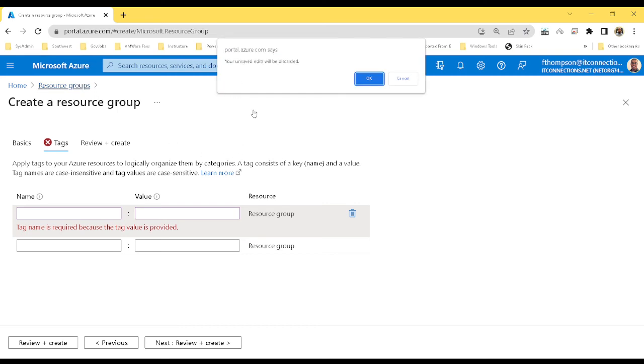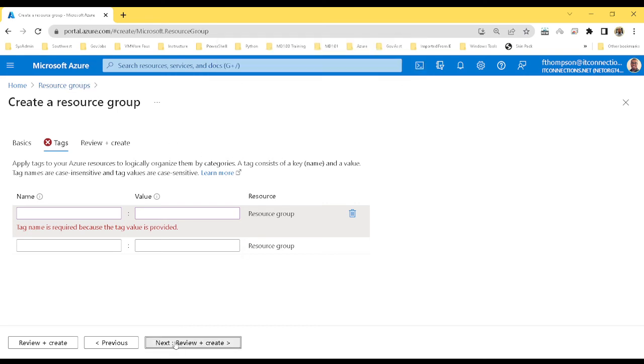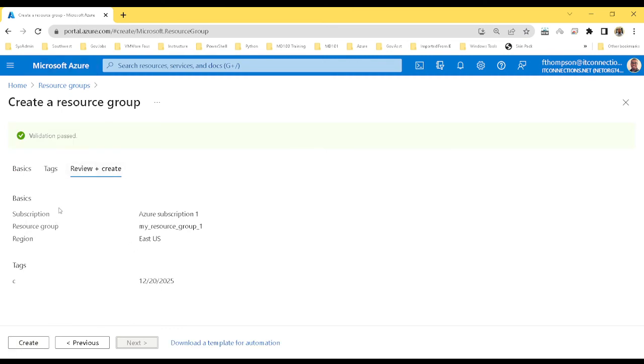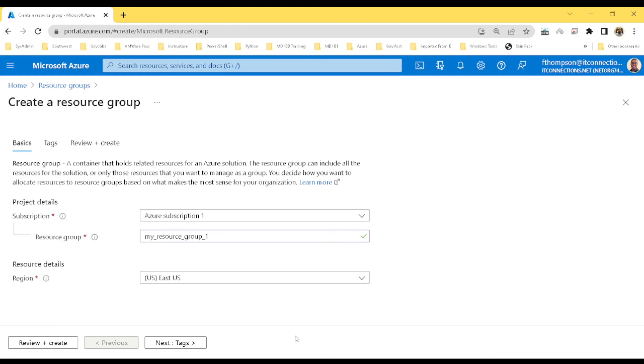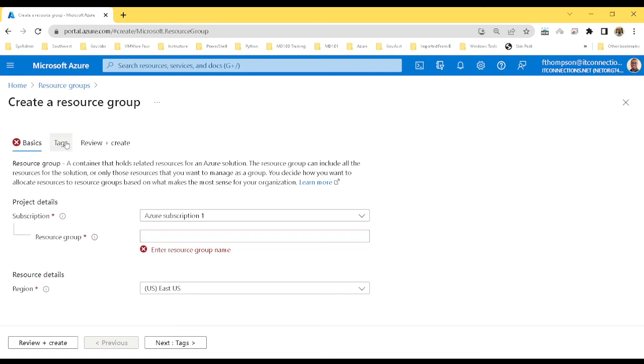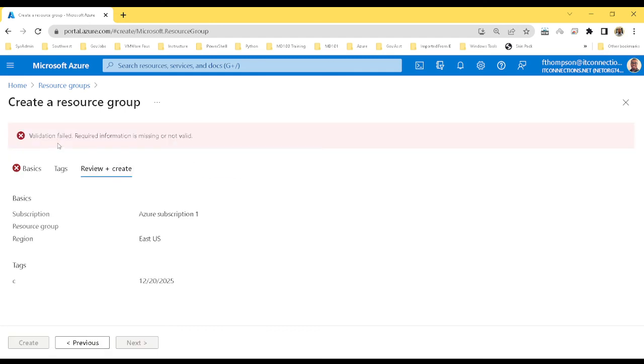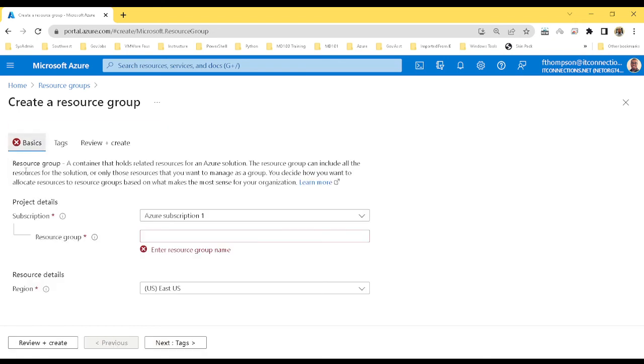So if I go back, the next step after tags is just review and create the resource group. So it's very straightforward. As you can see, I don't have to put tags. Validation did pass. If validation did fail, it would have a little red asterisk on one of these steps in the process, and you can go back and see what you did wrong. So let's say I picked a subscription, but I didn't put a name, right? And I clicked on tag. I don't want to tag. I did create. It says validation failed, required information is missing. So basics, it got the red X. So I know if the red X is by basics, this is the area that I messed up.